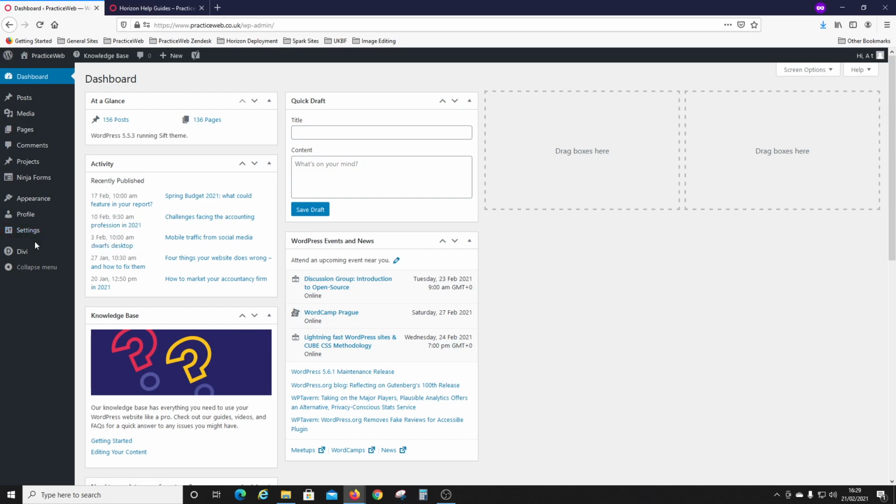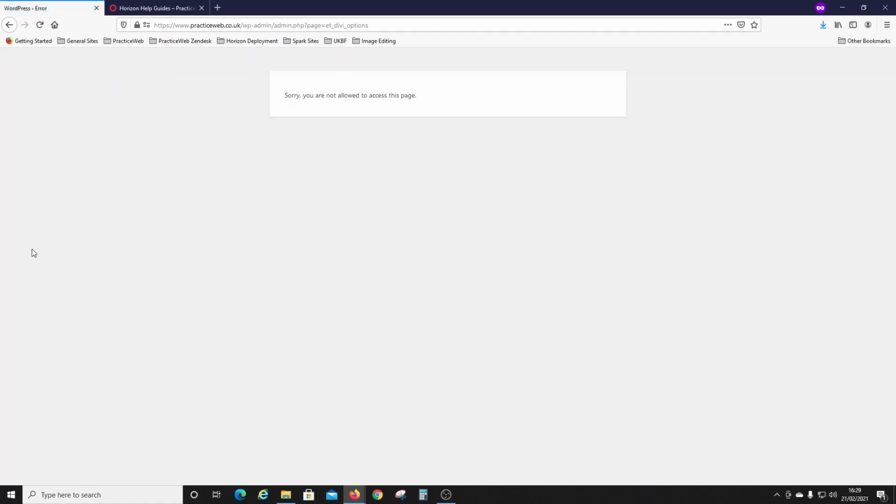And then you will have a link for Divi. So Divi is the visual builder tool used to create the web pages. Again, you won't need to click on this. In fact, if you do, we don't have the relevant access anyways, so we'll go back.